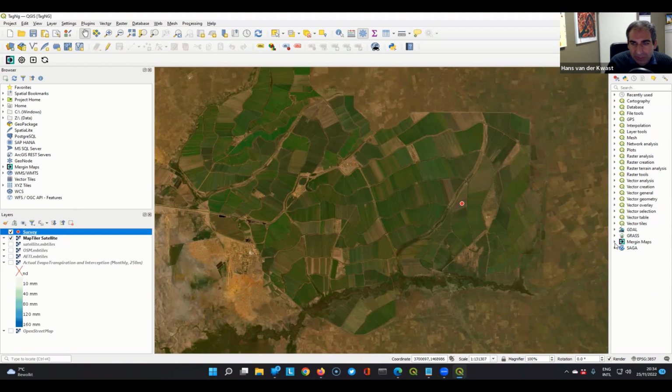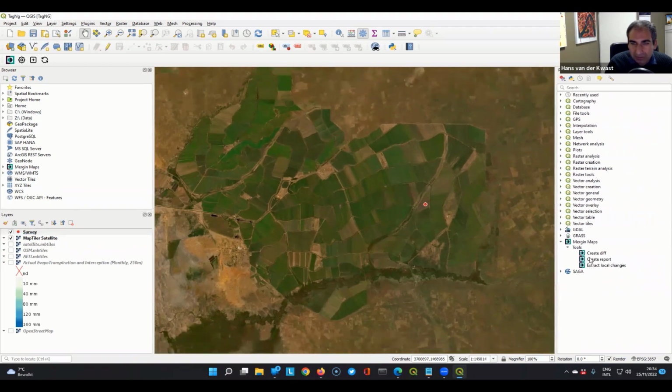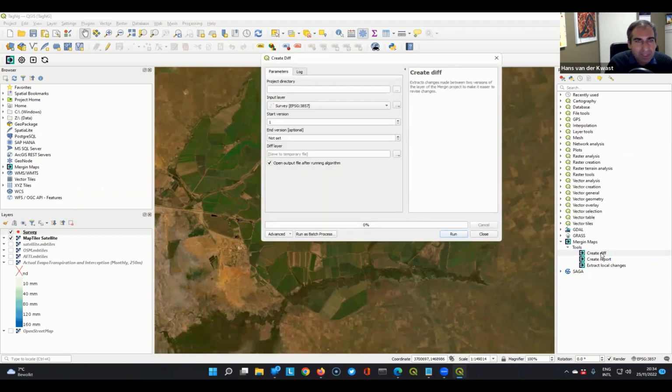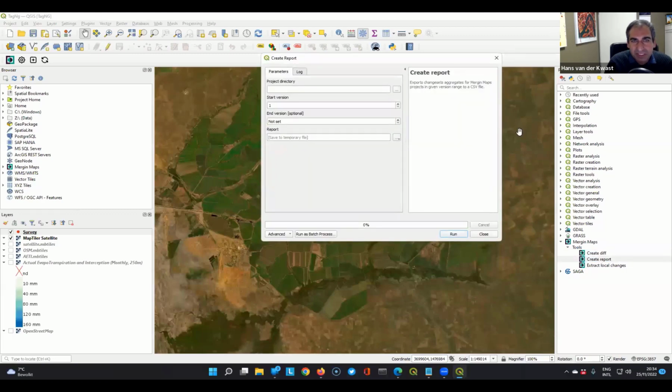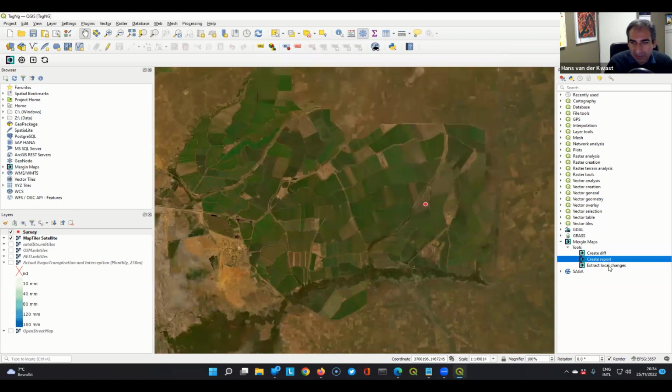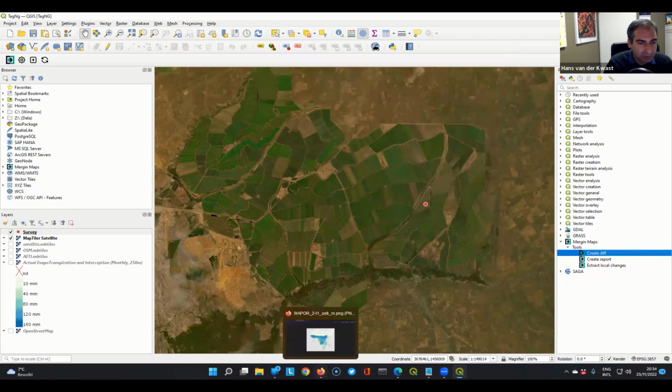Mergin Maps also comes with tools in the processing toolbox. So what you can do is create a difference file. It will compare different versions of the project. You can also create a report of all the changes. It creates a CSV file with all the changes, and also extracts only the local changes. And it gets this information also of the differences with the versions from the cloud service. And let's have a look at that.